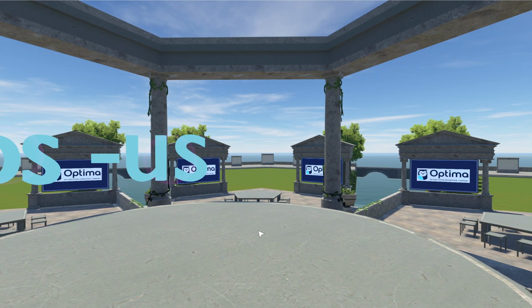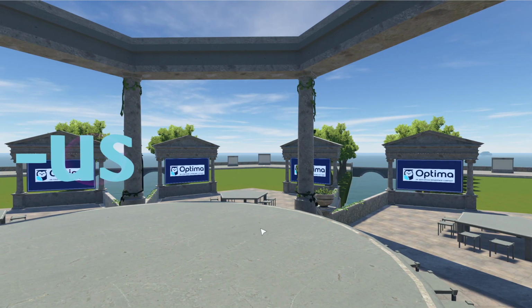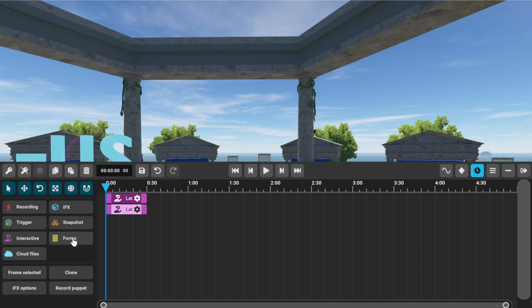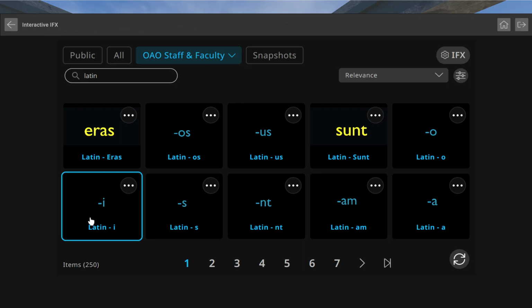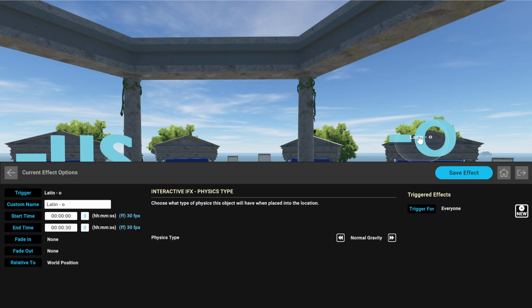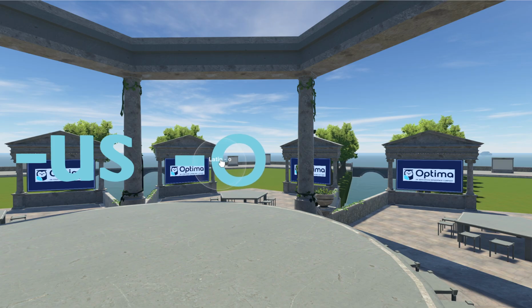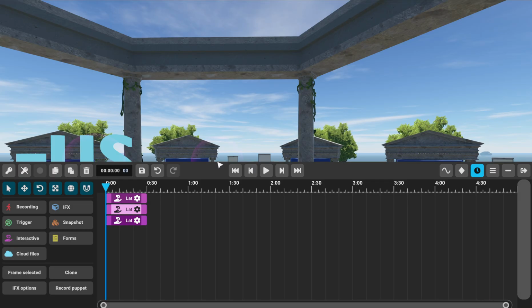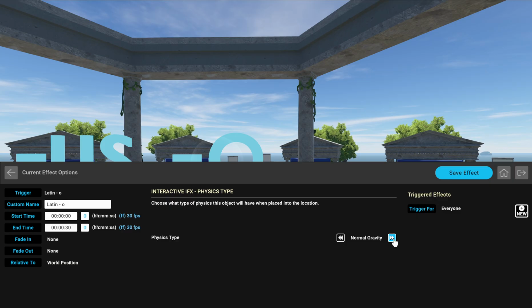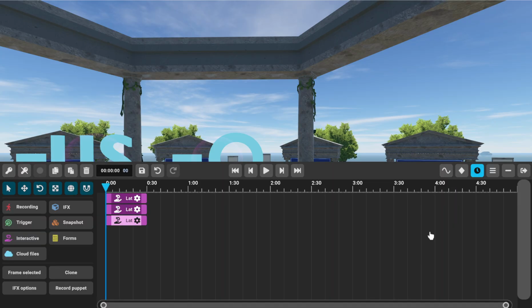So close my menu, push the D key to scooch on down to the right, open the menu with escape, click on the purple interactive button, click on a new Latin ending, push my escape button to close the menu, scroll it towards me, I did it 2 times. Oh, it fell. So I'm going to click on now the third wheel and change the physics type to no physics. Click save. Do it one last time.